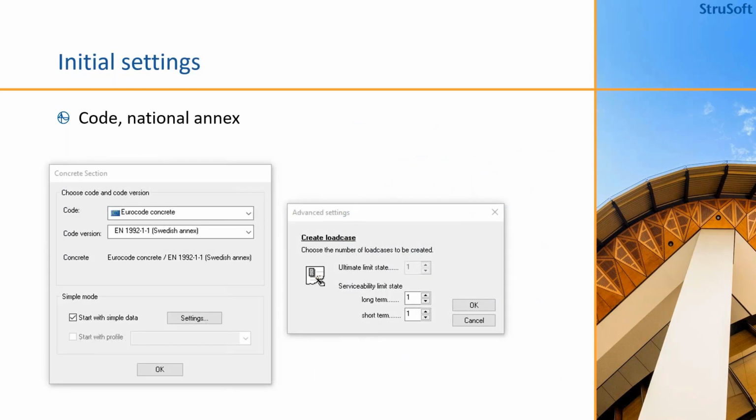The initial settings, or the interface that you are presented with at the beginning, is where you have to choose the code and the national annex. As for the code, we are using the Eurocode. As for the national annexes, we have a set of 5 or 6 different annexes.